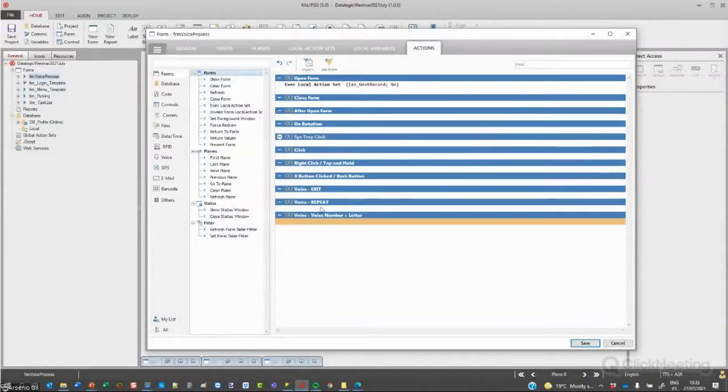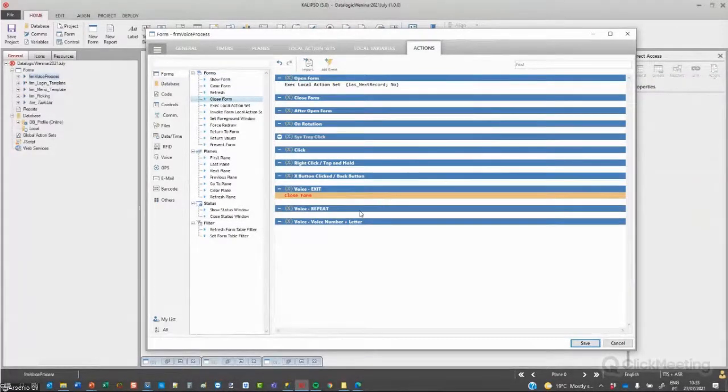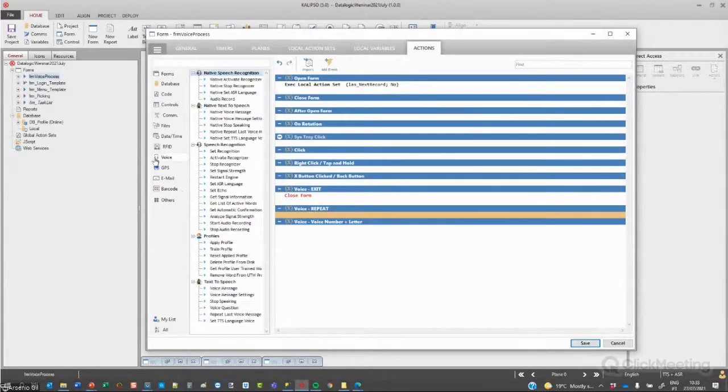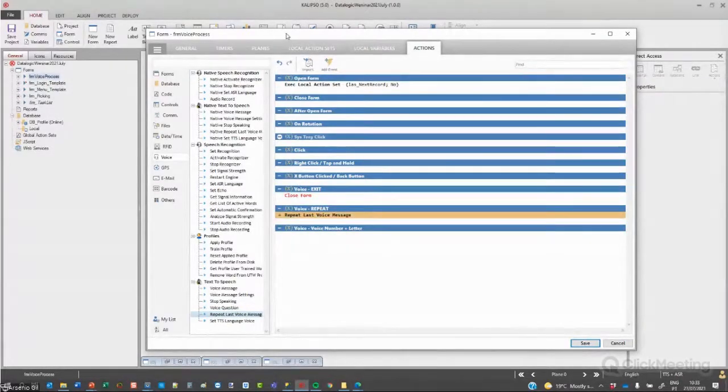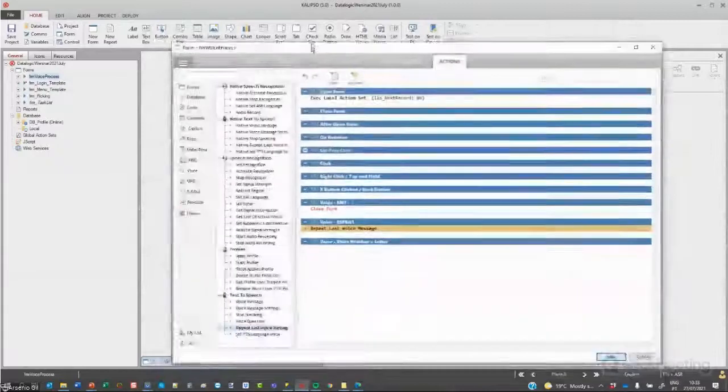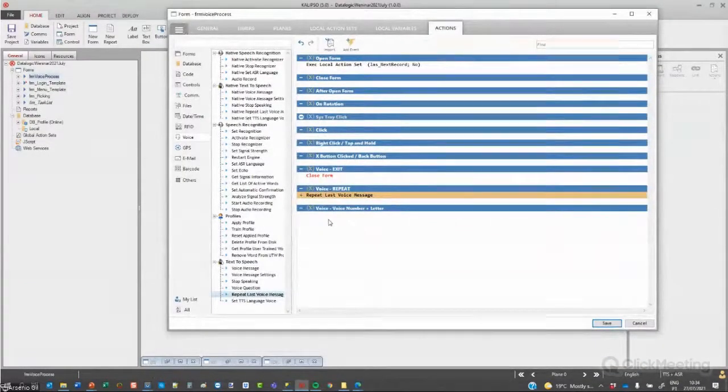If I say exit on this screen, what do I want to do? I want to close my form, or close my project. Just go here, close form. Or you can type it, or just drag it. If I say repeat, I want to repeat the last voice message. It can be the content of a variable, or you can use a specific action. So here, repeat last voice message. And if I say a number, I want to compare what I have said with the expected quantity.